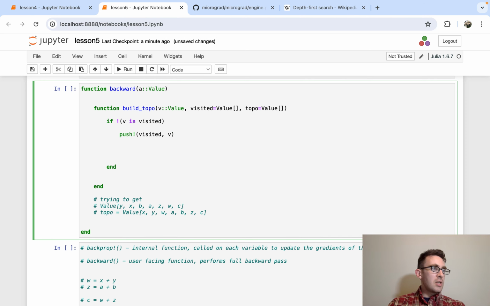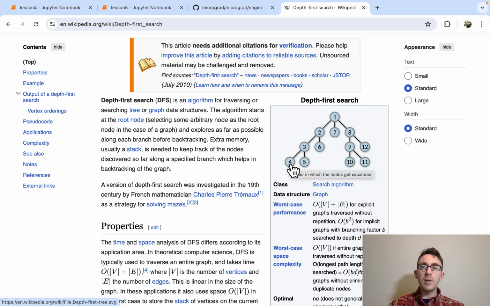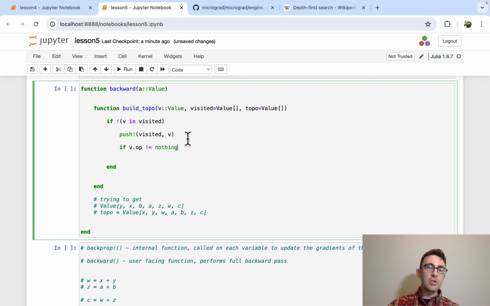And then the next thing is if v.op is not equal to nothing. Because remember, if v.op is equal to nothing, then that means that we've hit the bottom. So basically, these leaf nodes here at the bottom, their v.op would be equal to nothing because they weren't created from any operands. They weren't created from any operation of other values, in other words. So this is what we need to do if that's not the case.